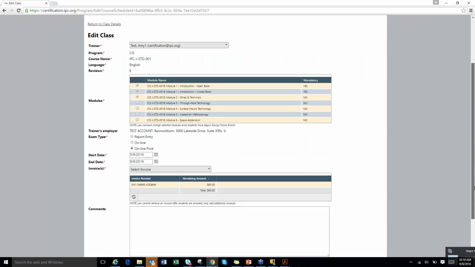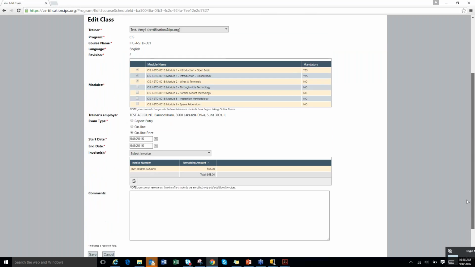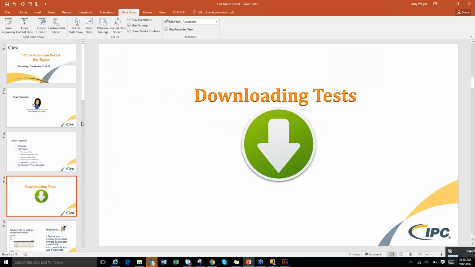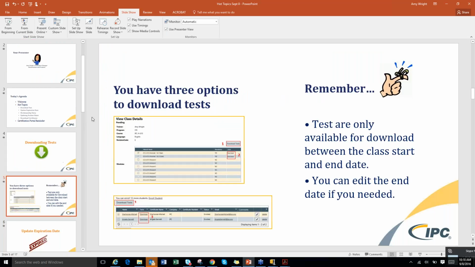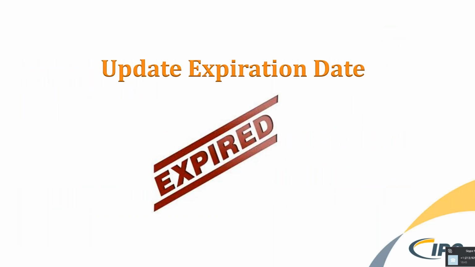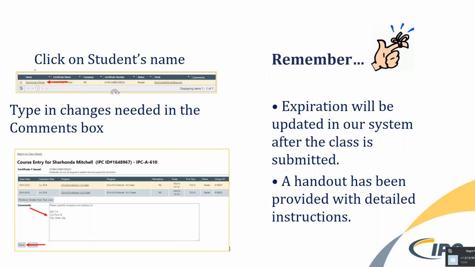So that took us through all of our Hot Topics items that we had for today. There are a few others that I do want to go over with you, or just a couple reminders. So in speaking of downloading tests, just a reminder, tests are only available for download between the class start and end date, and you can edit that date if needed. On updating expiration dates, the expiration date will be updated in our system after the class is submitted. So if you made that comment to IPC, then we will update it after the class is submitted.